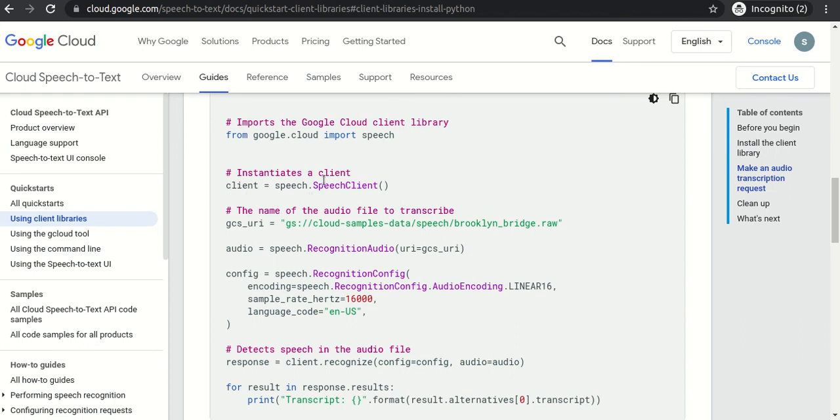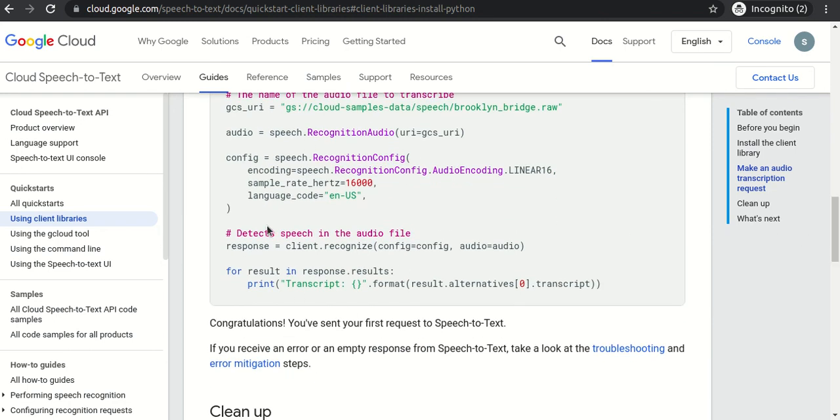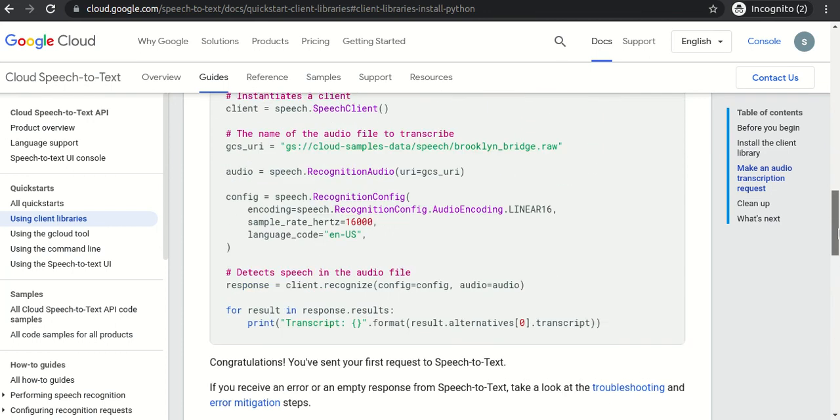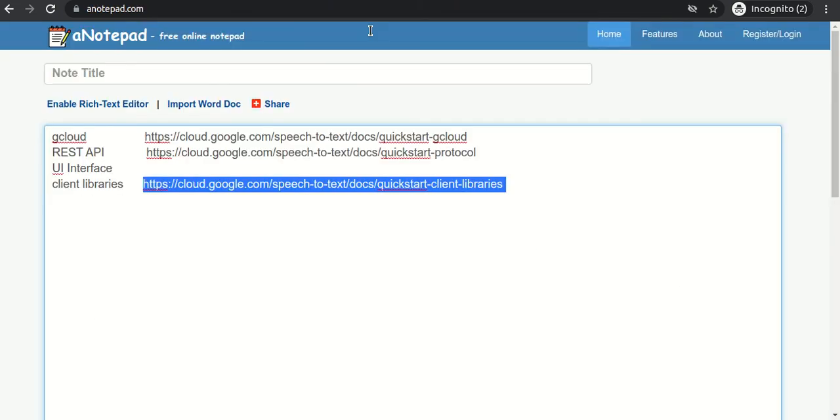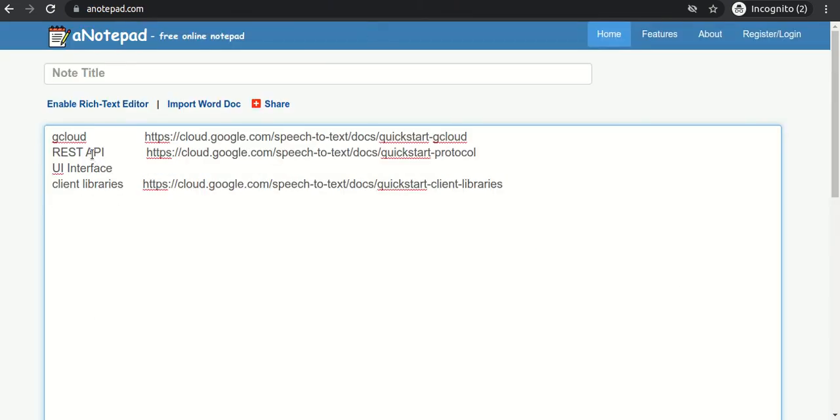Create a particular object, speech client, and then we initiate the data. Okay, so this is the data, and then some operation we have to perform. We have the recognize method, and under that we have to pass the configuration and the audio. Then it will generate a response. Then we can simply run a for loop and display the output. So we have explored the client library, UI interface, REST API, and the gcloud.